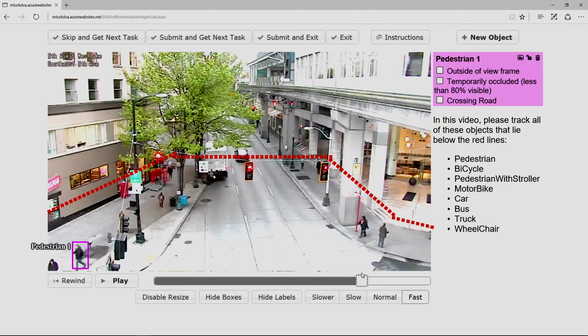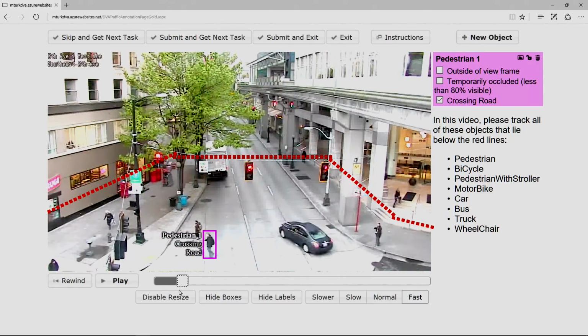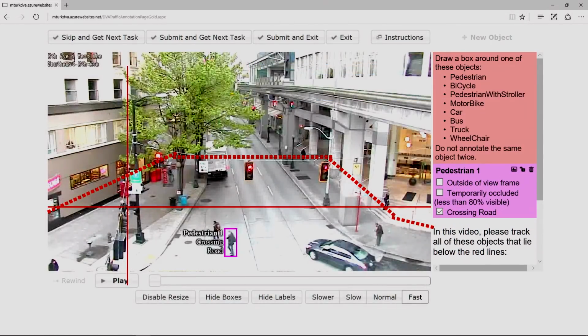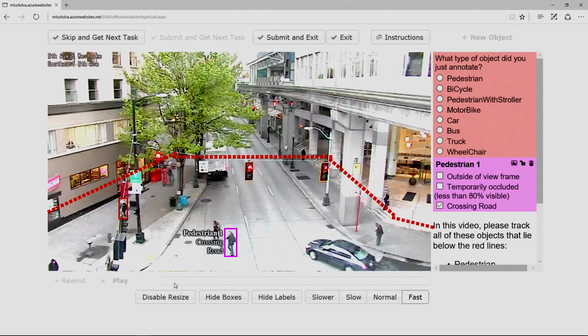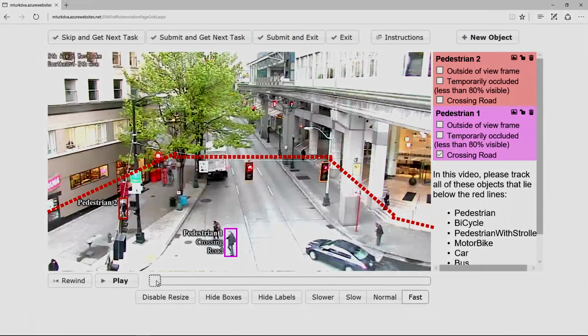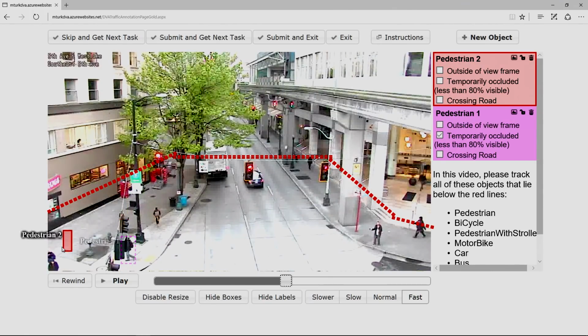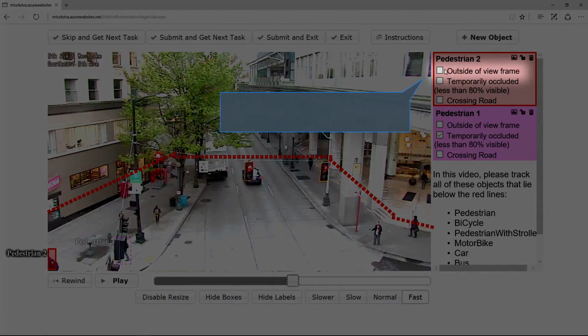To begin identifying the next object, return the slider to the start point and select the New Object button again. As with the previous pedestrian, draw a box around this individual as he moves through the video. At the point when the pedestrian is about to exit the scene, move the box over the pedestrian and select the option called Outside of View Frame.